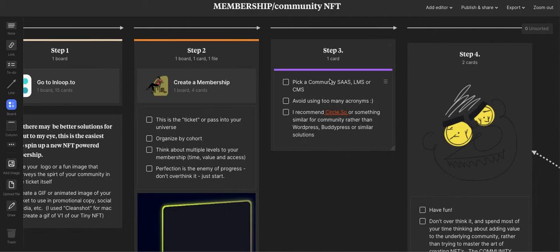All right, step number 3 is you will obviously need a community software as a service, SaaS, an LMS or a learning management system, or CMS, a content management system. So just pick one that works best.